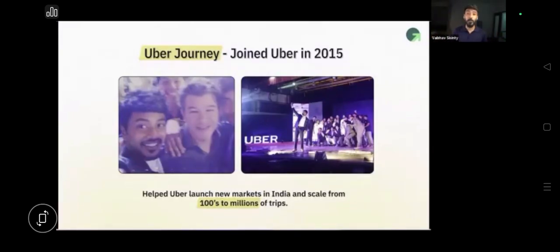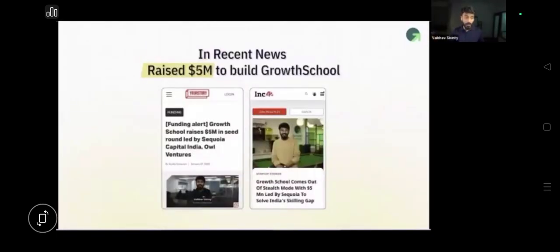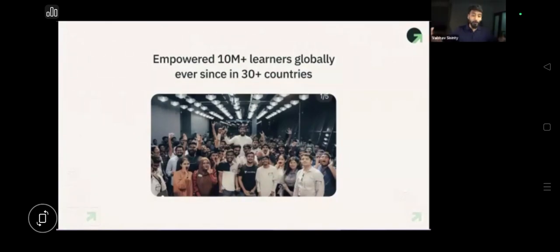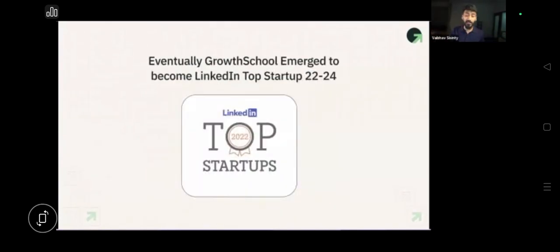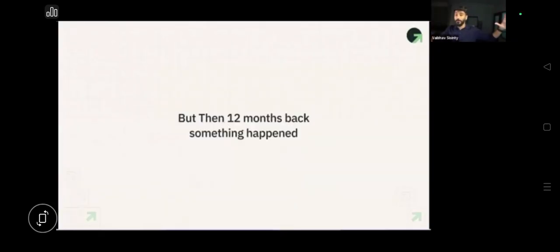Then I joined the next company, which was Klook. I worked there, scaled the business from $5 to $25 million. And then the pandemic happened and I got laid off again. And when that happened, I was like, I should start something. I love teaching. I was running some experiments and that led to me starting Growth School. And today Growth School has raised $5 million, about 40 crores in funding. And thanks to them, I'm able to teach you a bunch of things for free as well. But yeah, we've raised $5 million of funding and this happened some time back. And today we're a team of 150 plus people. We have taught more than 10 million learners in 30 plus countries. We have won LinkedIn top startups and every good stuff that I can imagine.